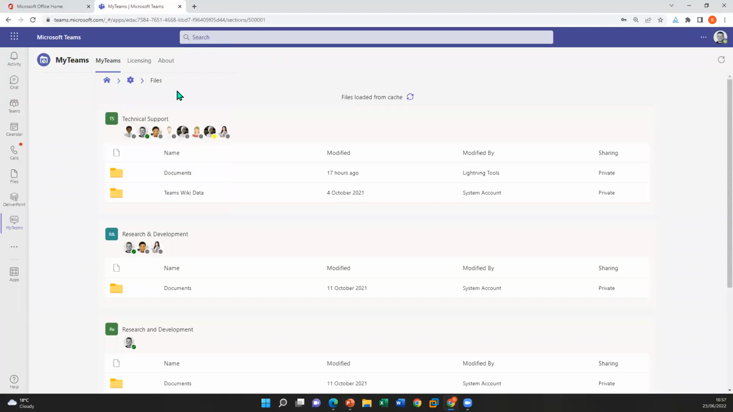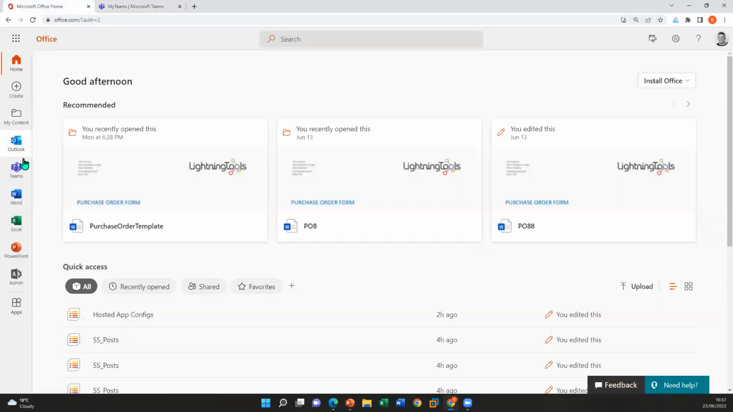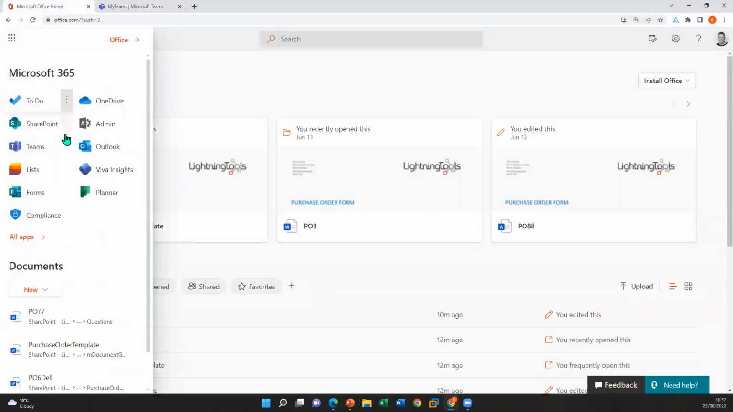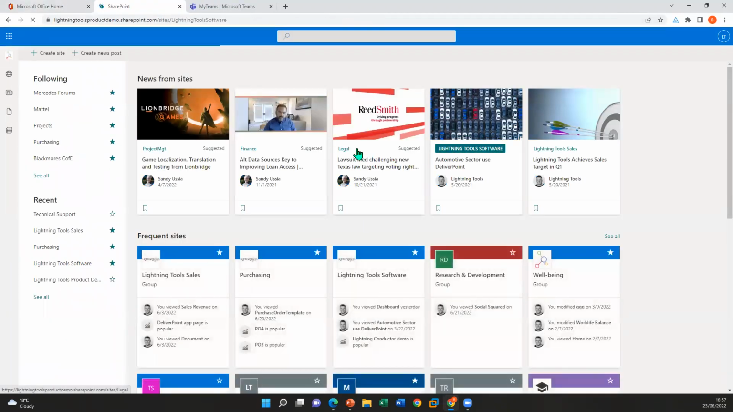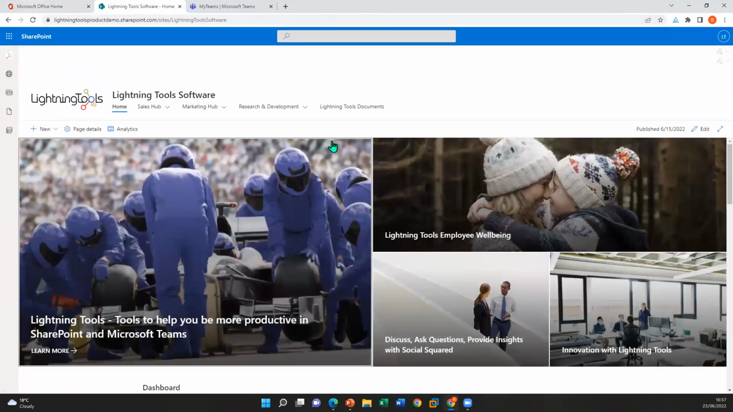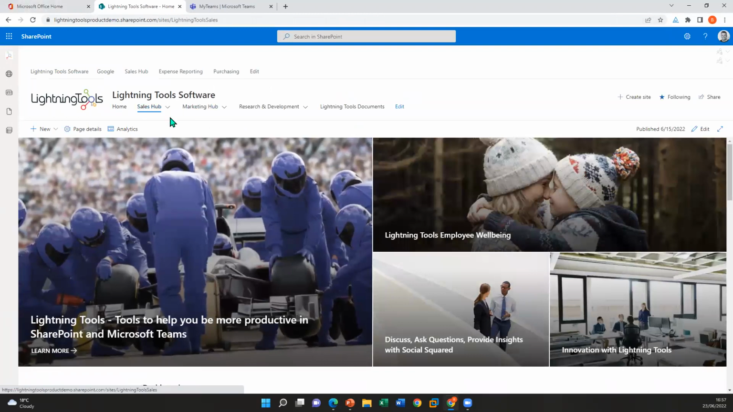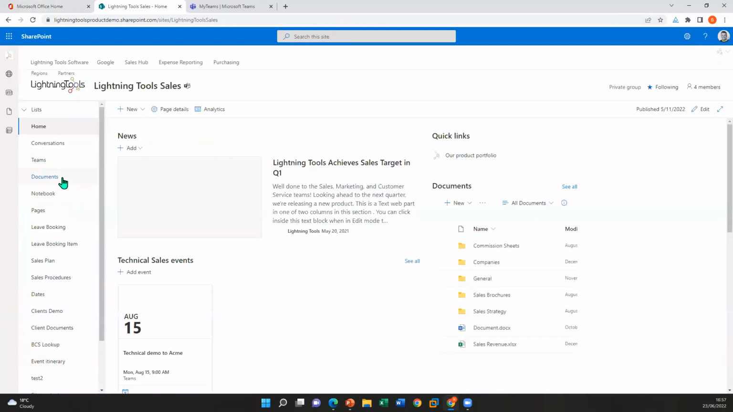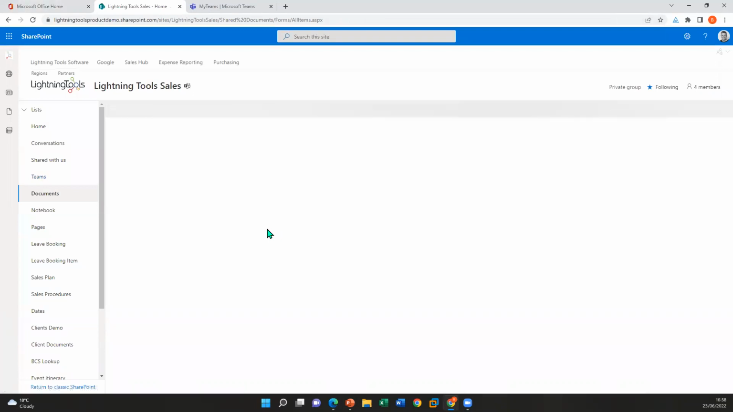So we can just spend a moment whilst we give other people the opportunity to ask questions as well. But let me just bring up SharePoint here. And I'll just go into this team here. It's got a few documents inside the document library.